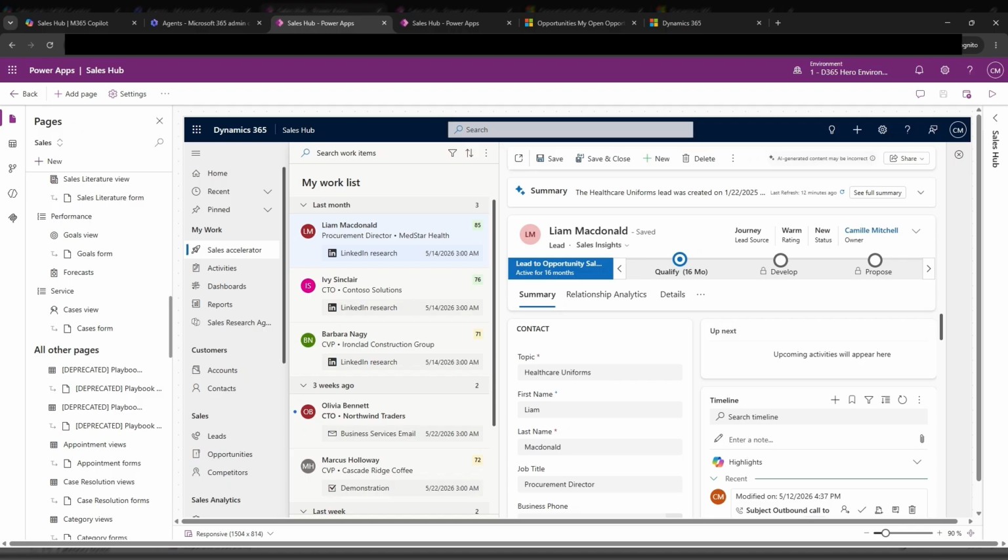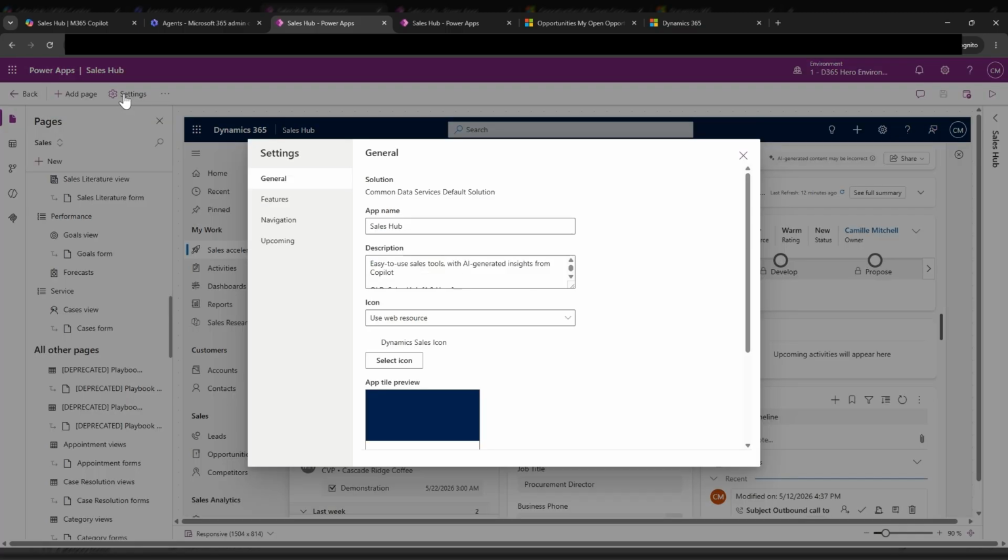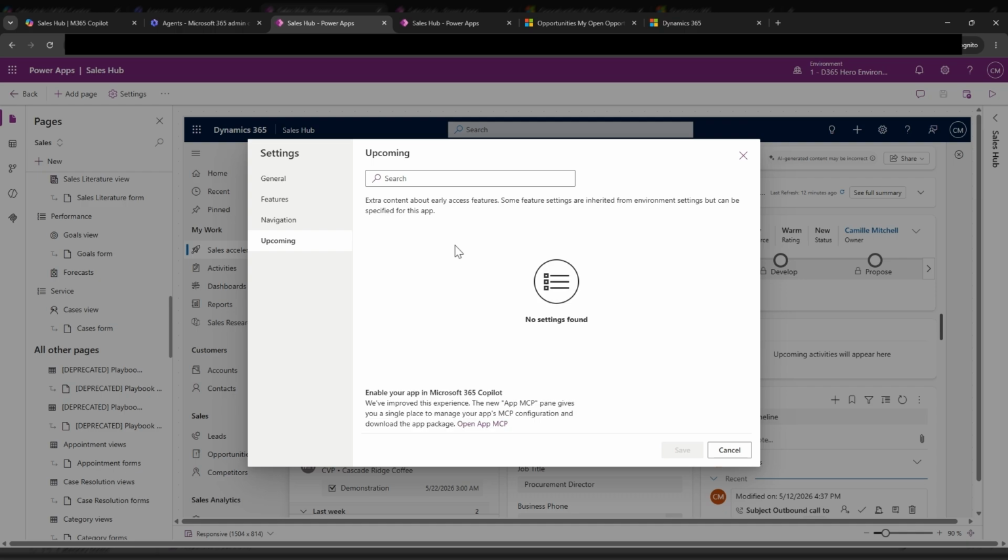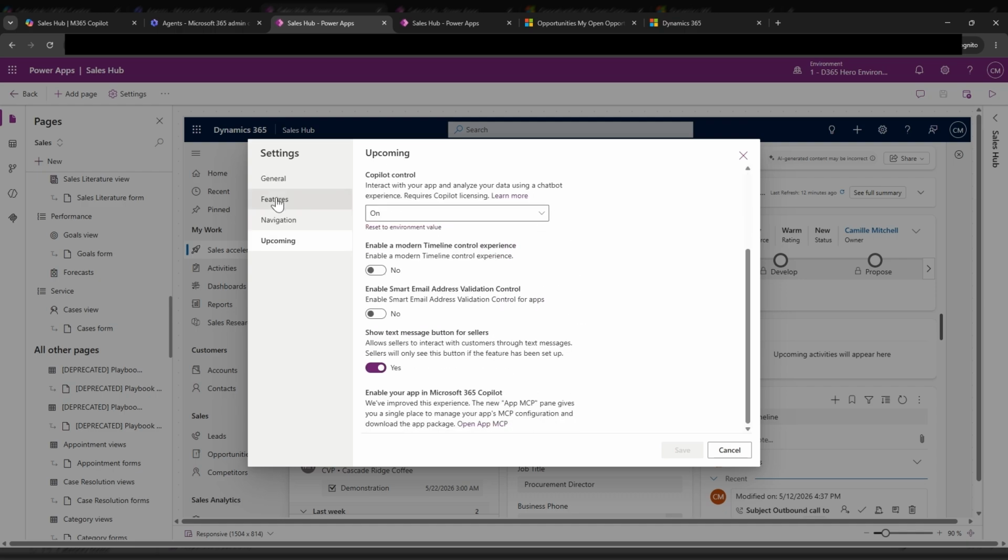So in order to set this up, what we're going to do is we're going to go into the Sales Hub application in the Maker portal. Going to go into settings, and I'm going to go down to upcoming. And depending on time you're watching this setting may have moved into features. But what we're looking for is enabling your app in the M365 Copilot. Now, what that's going to do is allow the App MCP settings and allow us to package up the manifest that we can deploy into Agent 365.